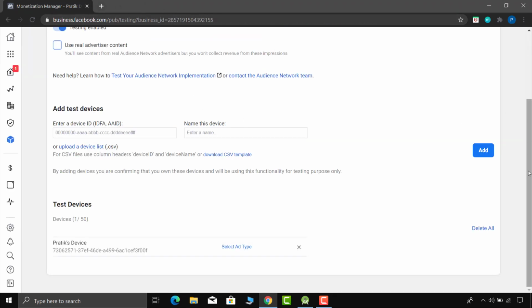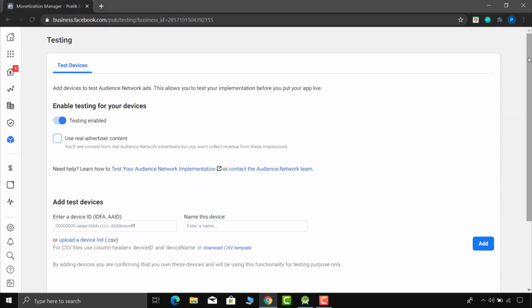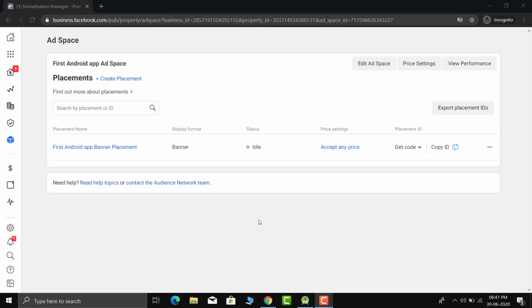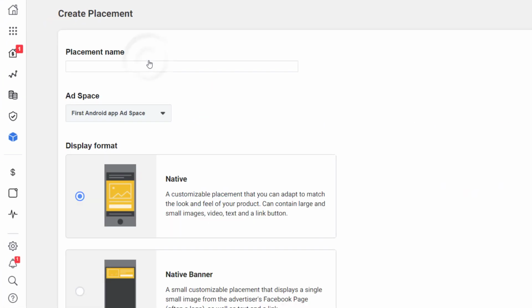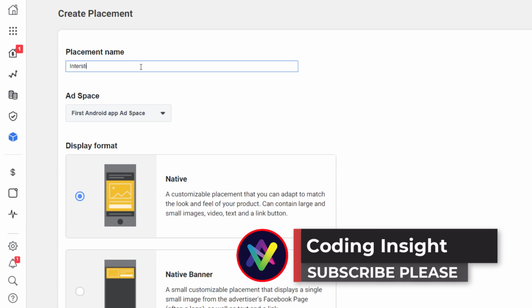So what we are going to do next, I have already created one banner placement for my application. But the thing is my app is having interstitial placement as well. So what I need to do, I also need to create one interstitial placement here. So for creating interstitial placement, click on the create placement. Give appropriate name to your placement.